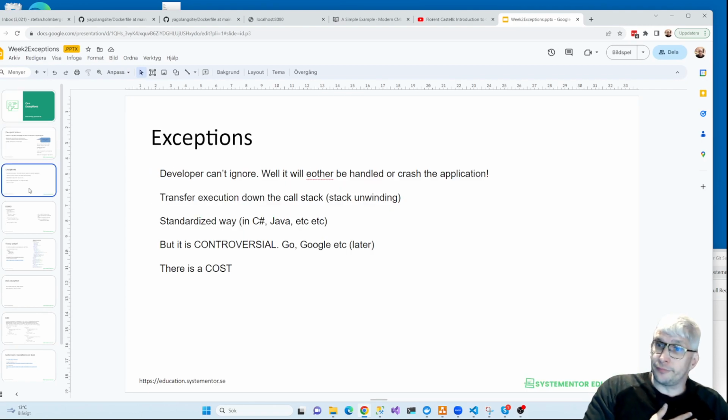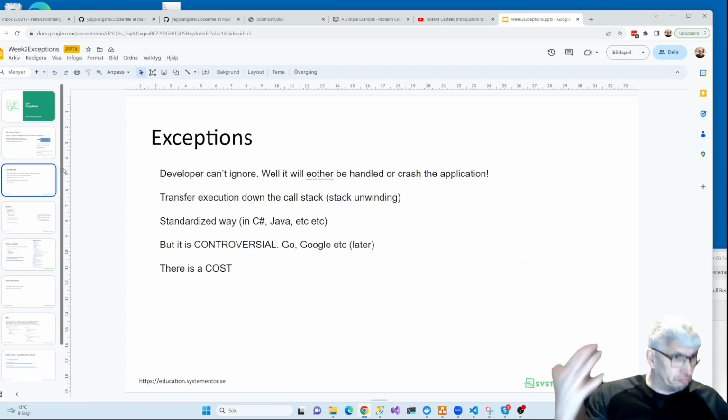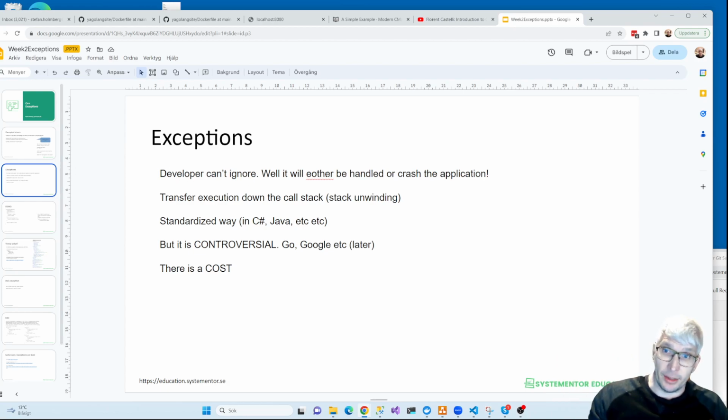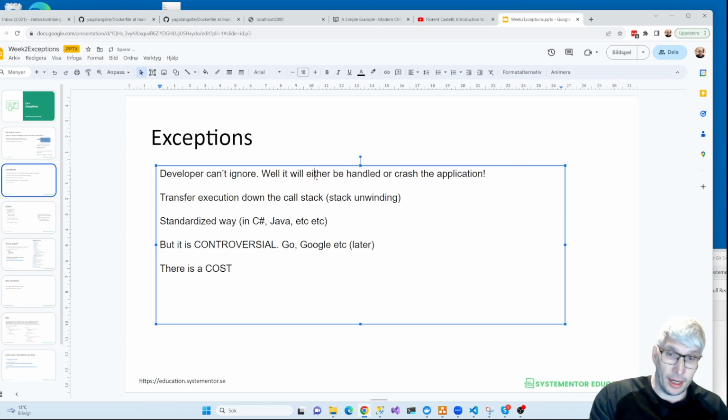So there we have exceptions. Instead, we have exceptions. Exceptions can't be ignored. They are handled, or the application will crash. And actually, it's not so bad.